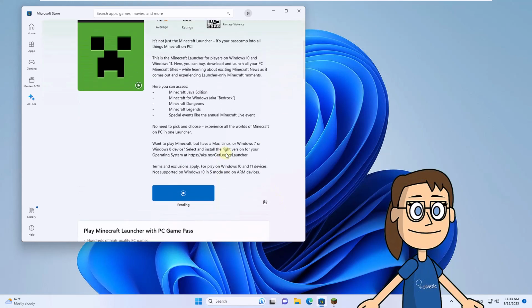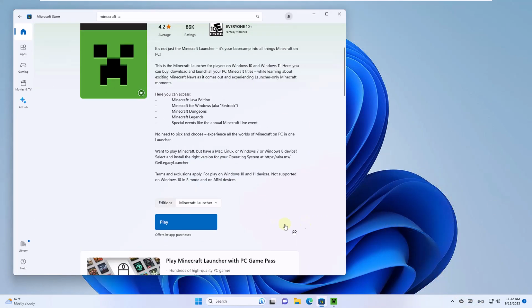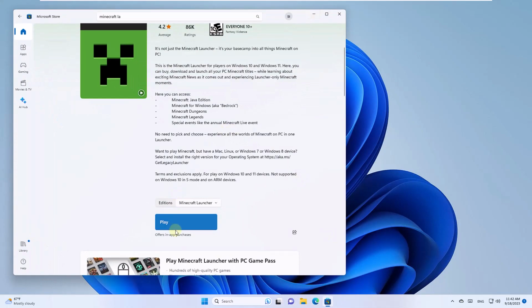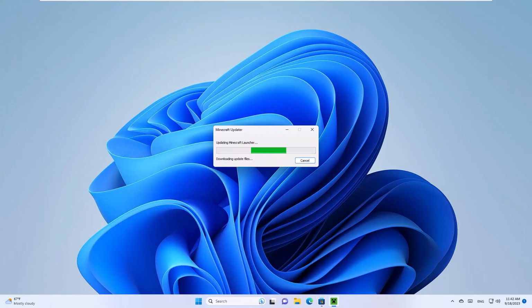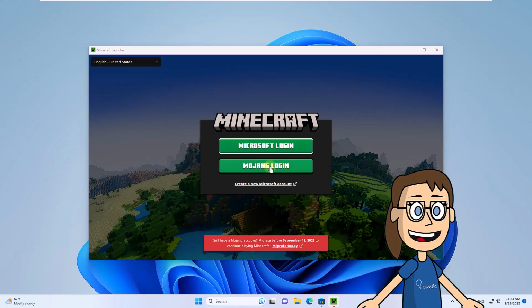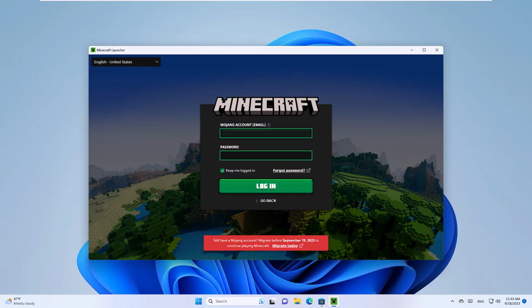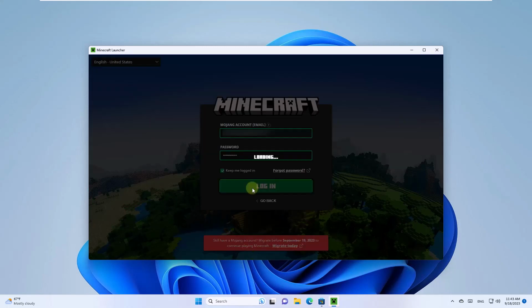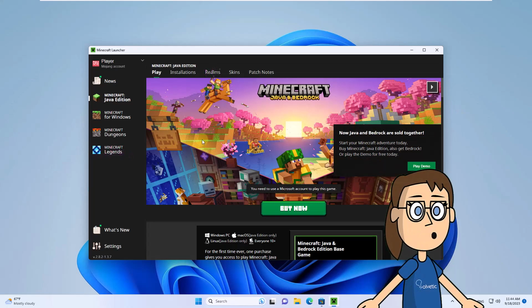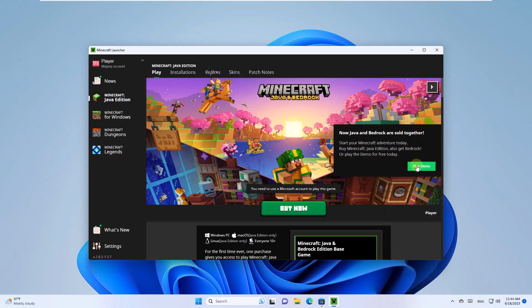When finished, click Play, then wait for the launcher to be updated. Now select the type of account with which you are going to log into Minecraft. Start the session. When you log in, click on Play Demo, then wait for the game to download. This will take some time.